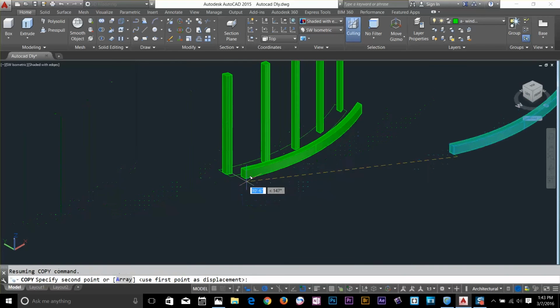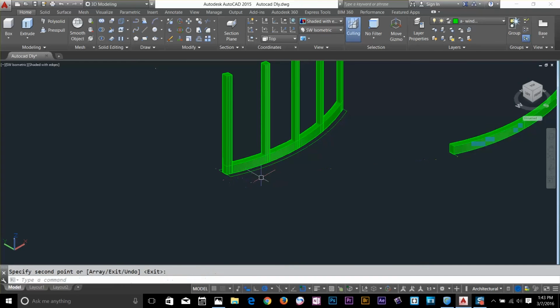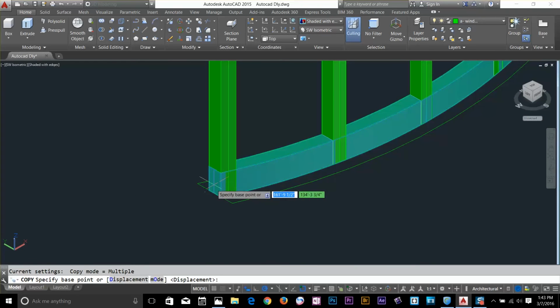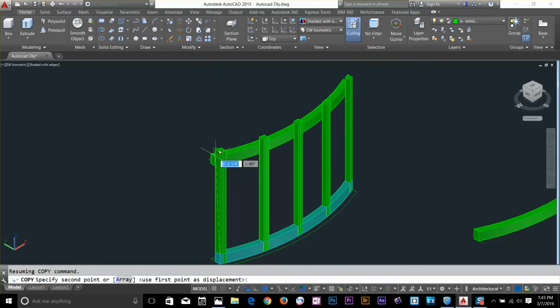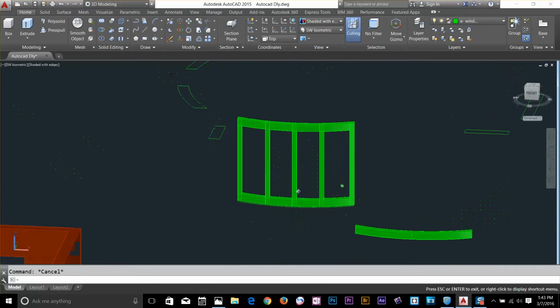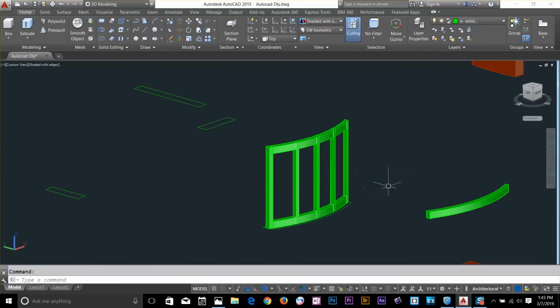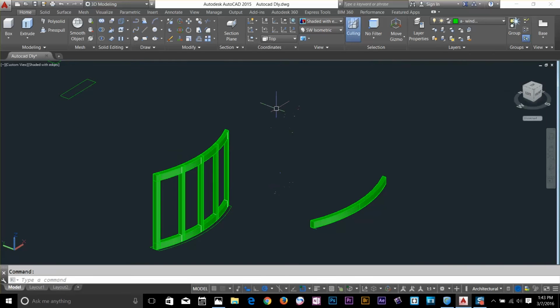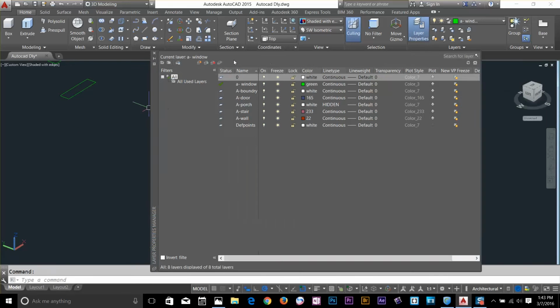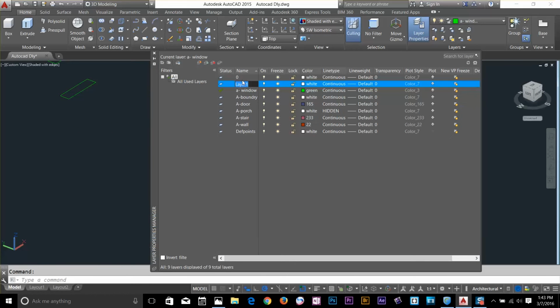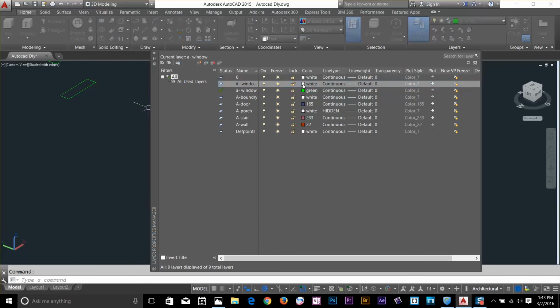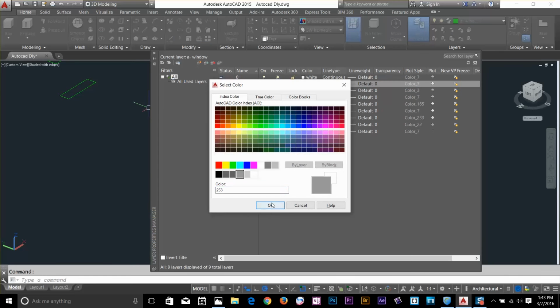from this point to this point, and you can copy that again from this corner point and put it on the top. Okay, so that's our window frame now, and now I'm going to make a glass layer. So I'll just go to my layer properties panel, and I make a new layer. I would say A-Windows Glass, and I will give a color about gray.